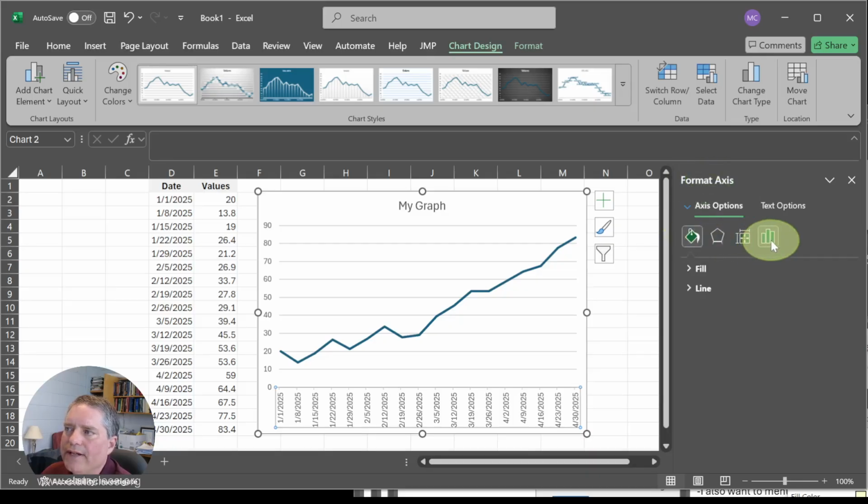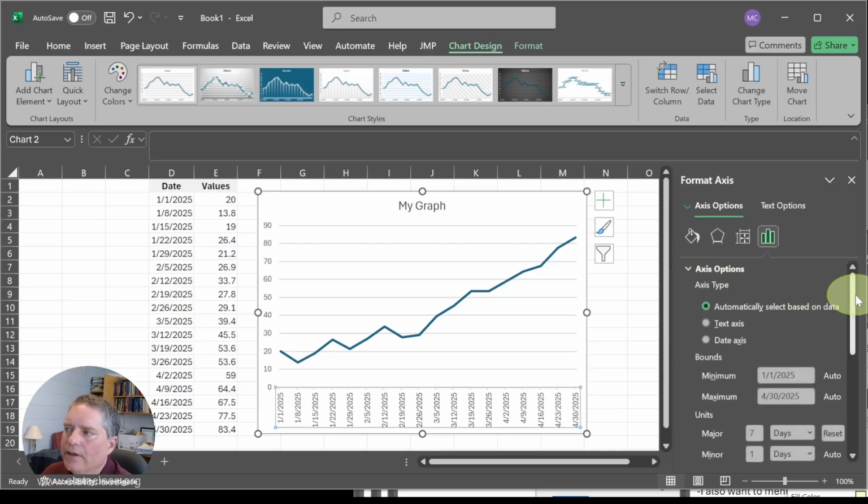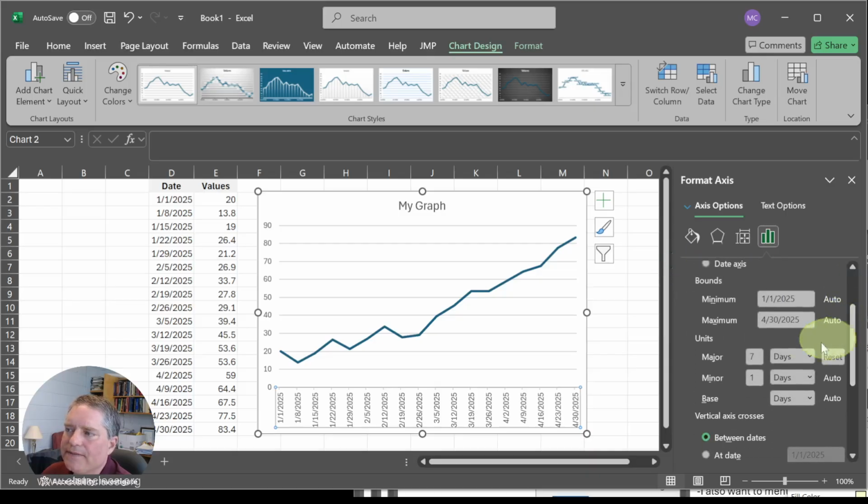Way over here on the right are the axis options that we want to specify. So that's the tab we want to go under. And then I have axis options here. If I slide down a little bit, I can specify the units that I want on that x-axis. So here, instead of days, I want to change that to months.